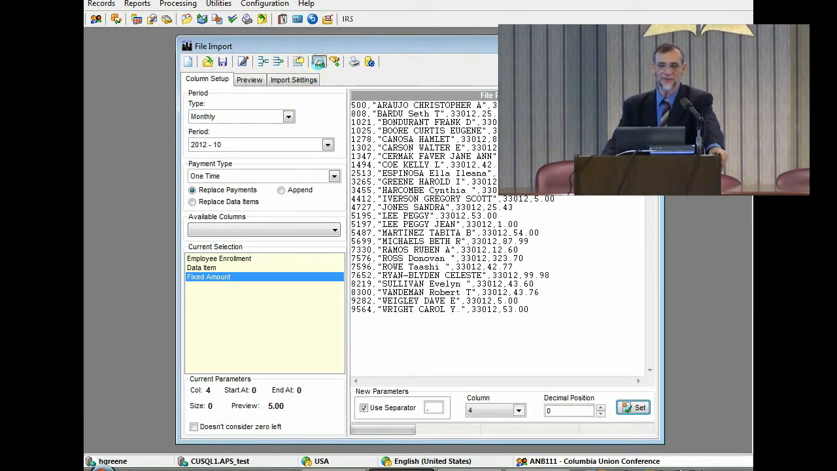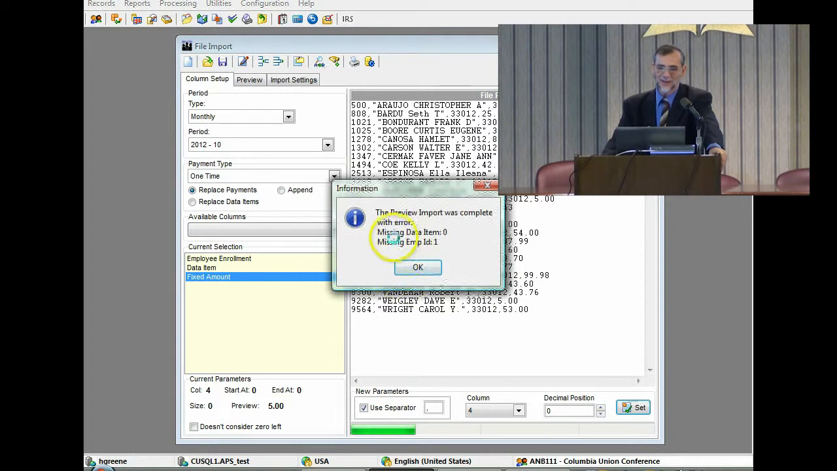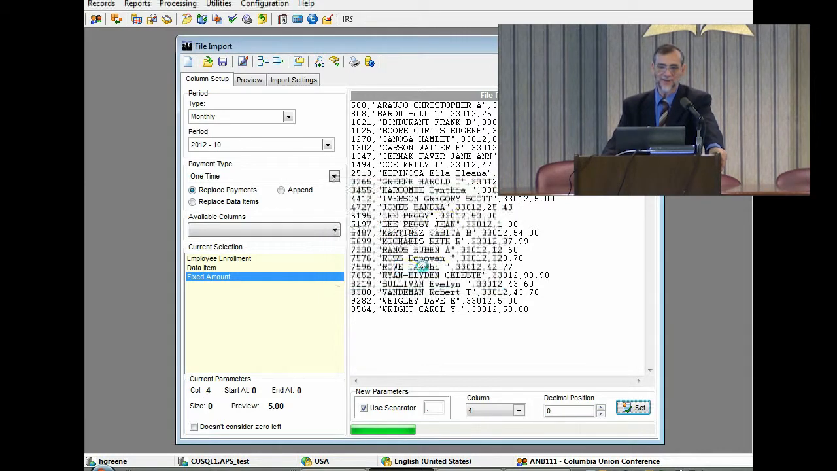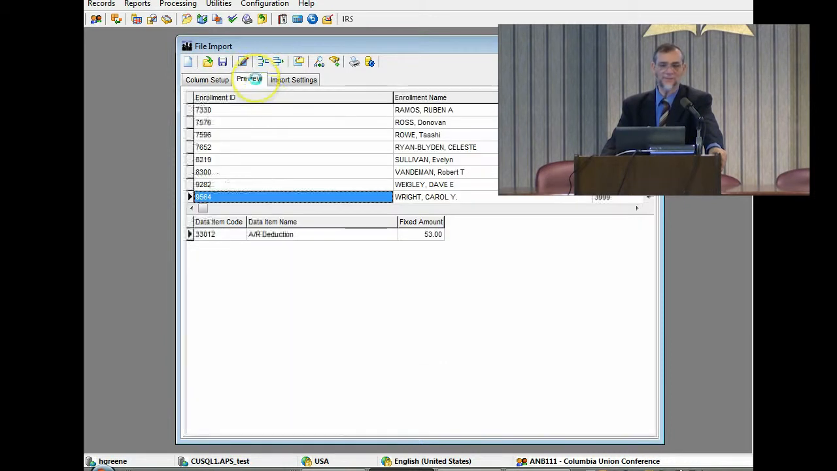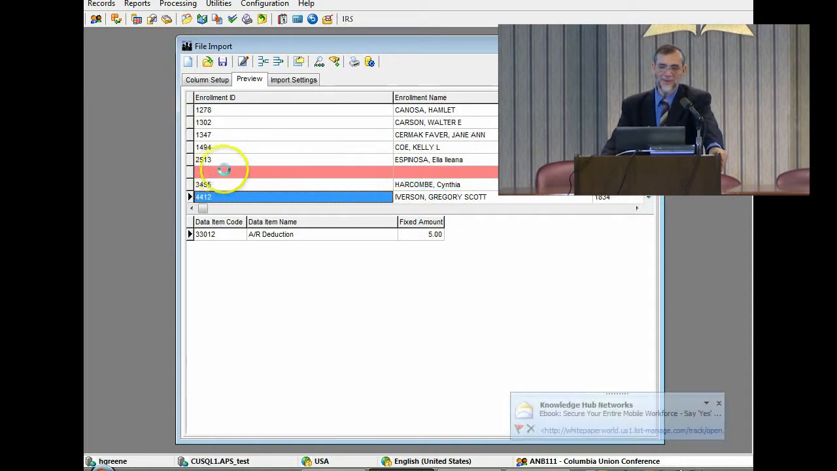All right, now I've identified the layout of the mapping, and I can actually do a preview of how it imports by clicking that, and it shows that the data items all came in, but it's missing an employee ID on one. I can say OK, and I go to this tab, preview, and you can see this one here did not come through. Let me go up here to the top and see which, because, see the pink? That pink one is the one that did not make it.